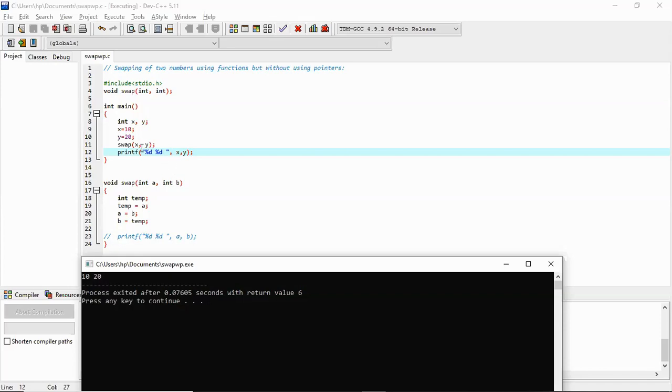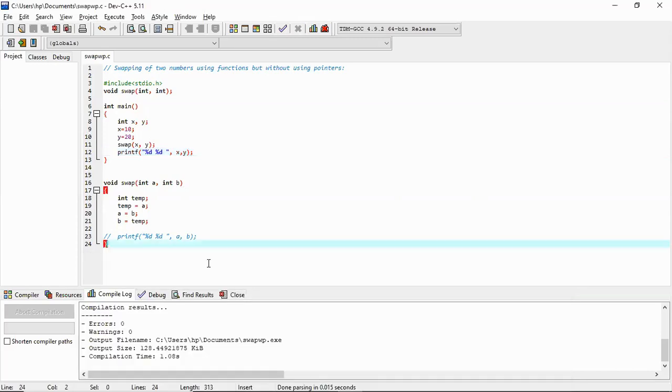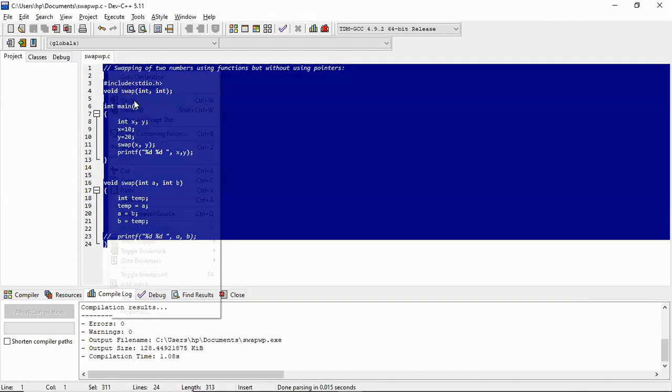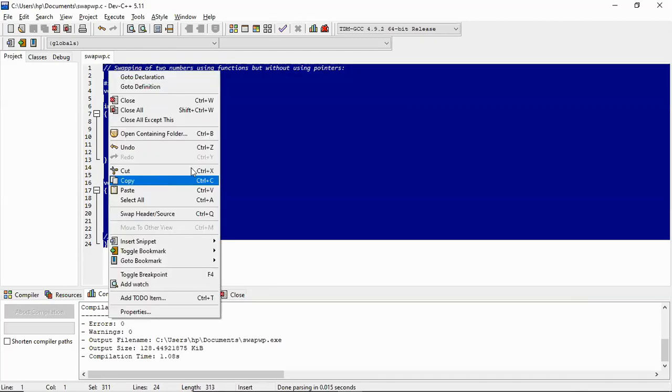Another issue is that we created a copy of x and y. So we should have used only 2 integers, but instead we used 4. We created a copy of that thing, right? And to solve this problem, we should use pointers, right? So let us copy this program and do the same program using pointers, right?